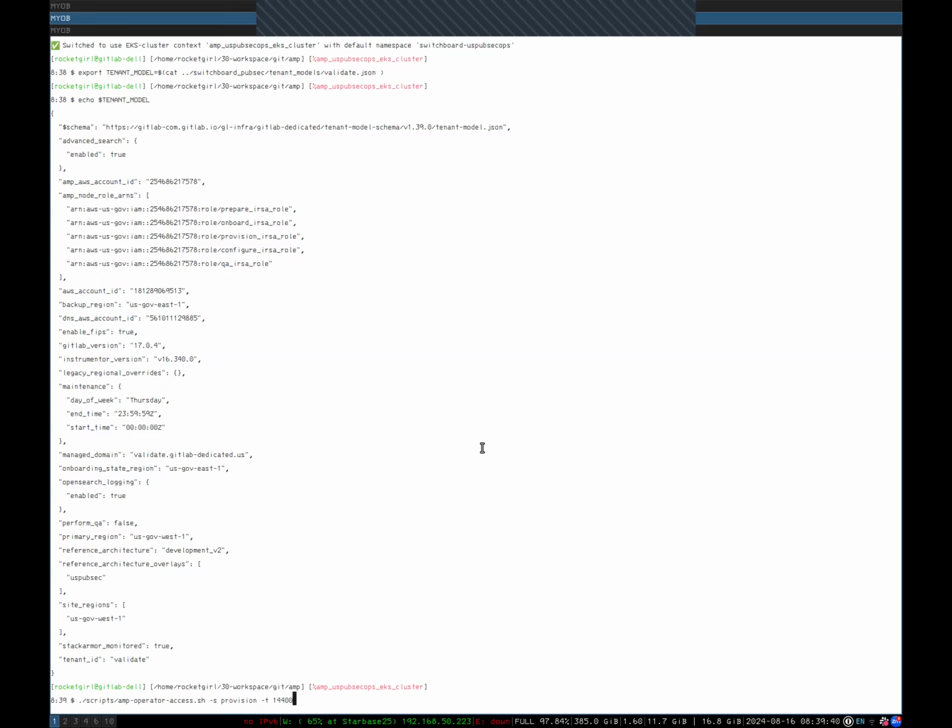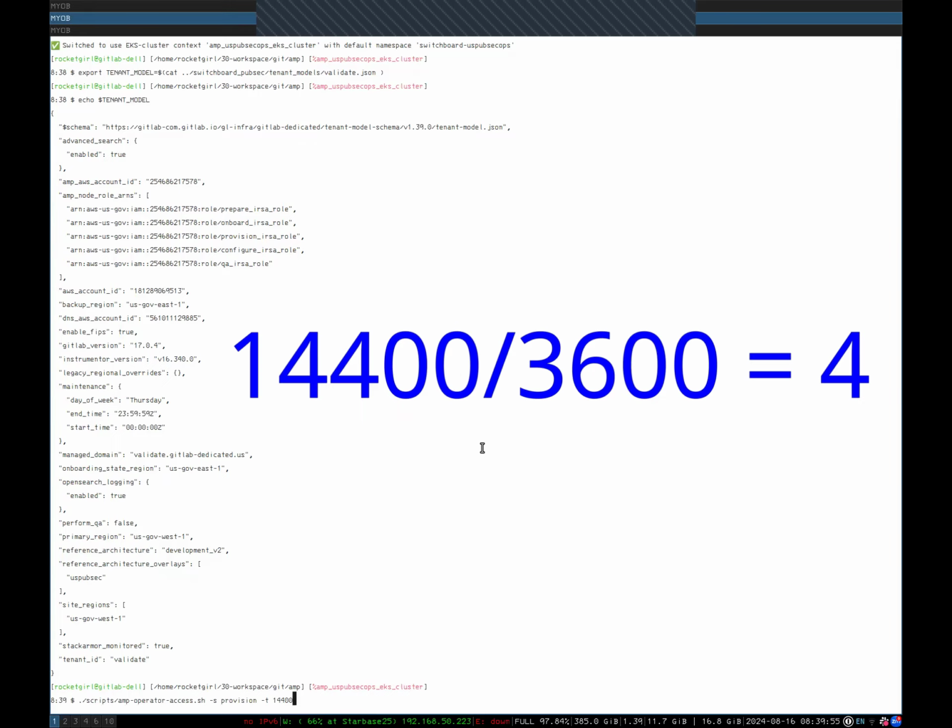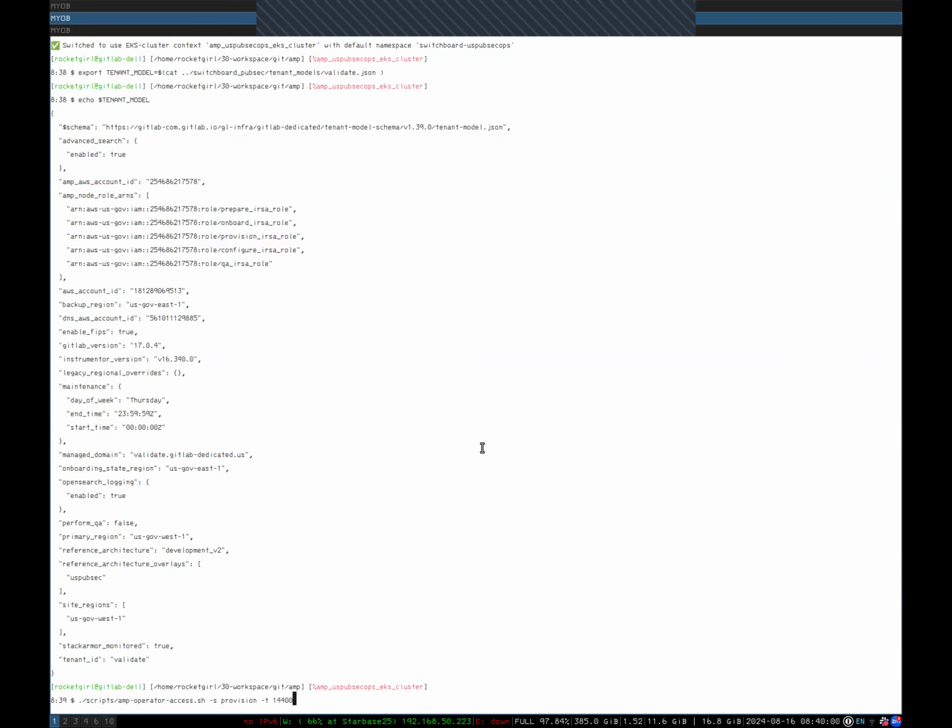This -t 14400 is an indicator for how long the pod will last. If you divide 14400 by 3600, you get the number of hours. I don't want to do that in my head right now. But yeah, you will want to set this to something long if it's a process that's going to take quite a while, because the pod will terminate itself after this number of seconds, and you wouldn't want that to happen in the middle of your recovery process if it's quite a large one.